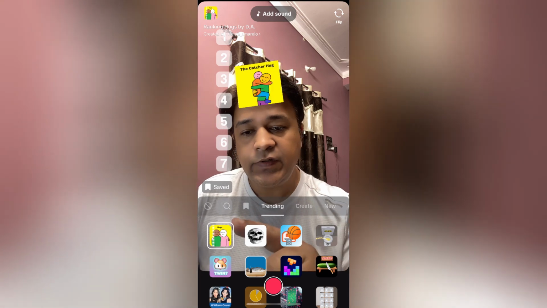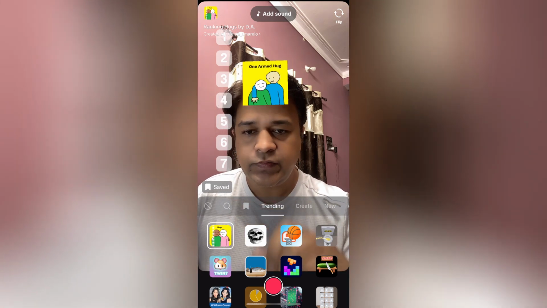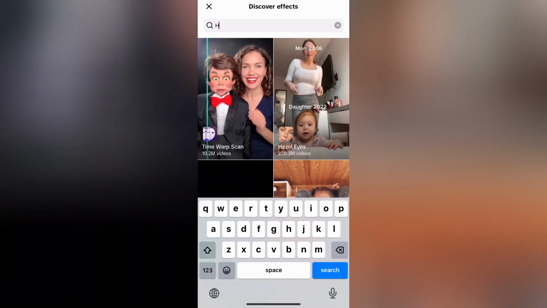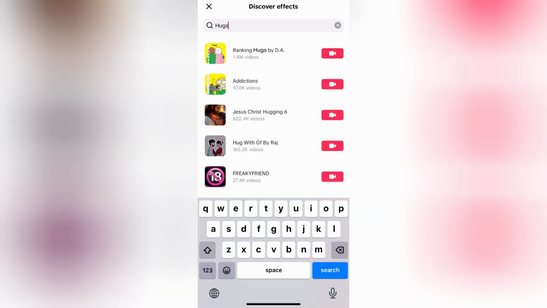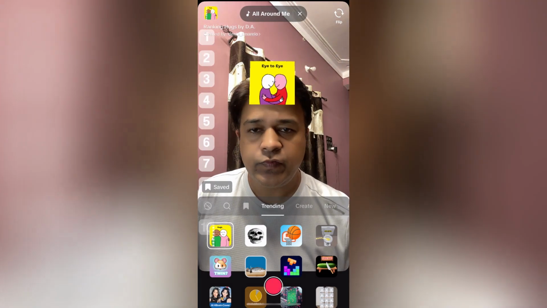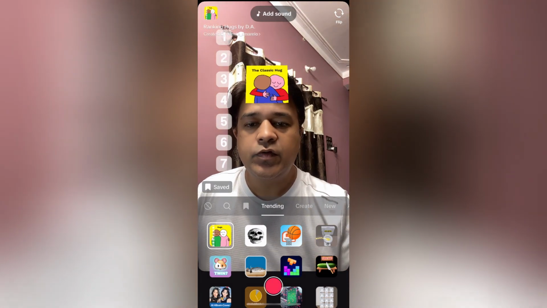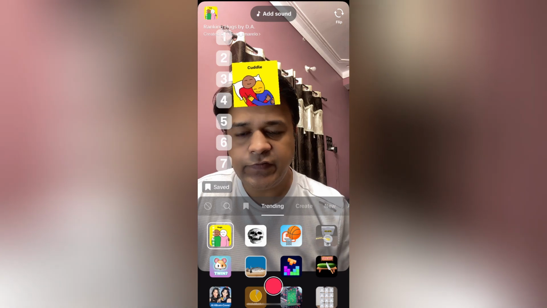Okay, suppose you can't see the filter here in trending section, what you can do, tap on the search button and here search for hugs. Okay, the first one, ranking hugs by DA. This is the effect. Tap on it. With 1.4 million videos, this is the effect.